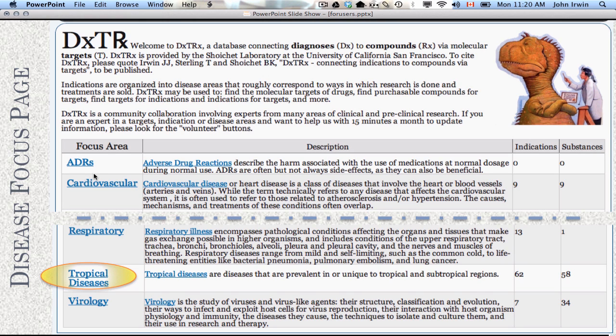And so here, for example, are the cardiovascular area, respiratory area. This is a cut because it's a long page. Tropical diseases, virology, adverse drug reactions. It's not usually how you organize research, but it made sense to organize things that way. And so for each of these, there are a certain number of indications and correspondingly a certain number of substances.